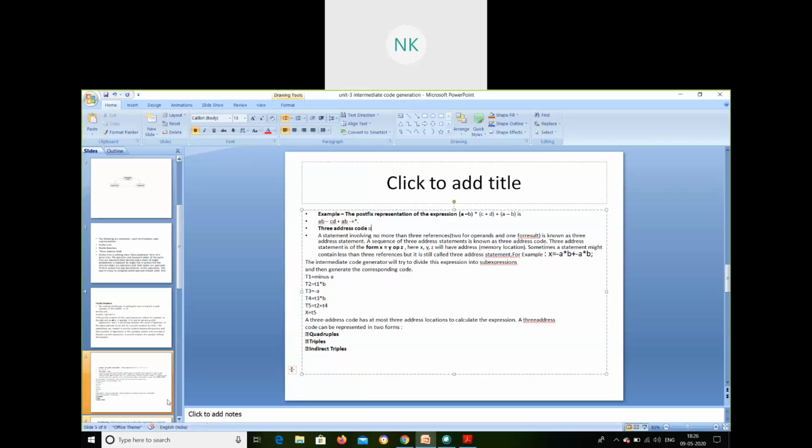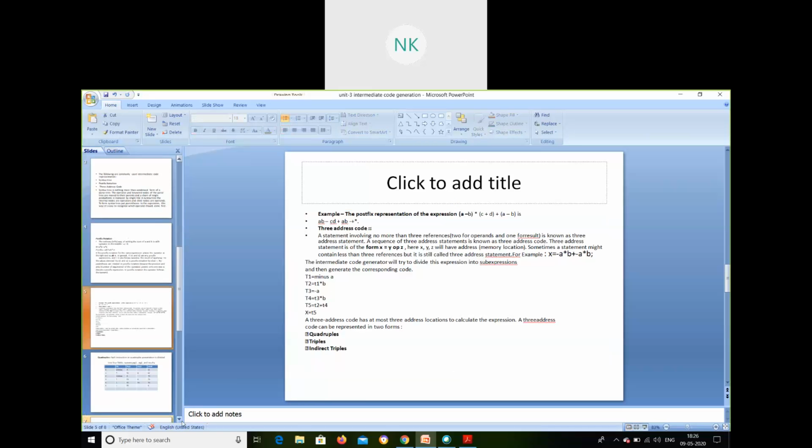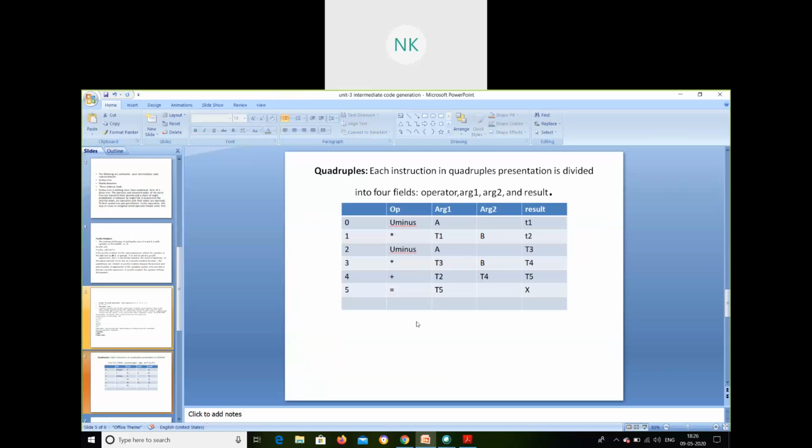Let me show you that example also. With an example, I'll show you so that you will understand more about it. See, quadruples. Each instruction in the quadruples representation is divided into 4 fields. That is, one is for the operator, argument 1, argument 2, and result. For the triples and indirect triples, I have mentioned it here itself to make it easy.